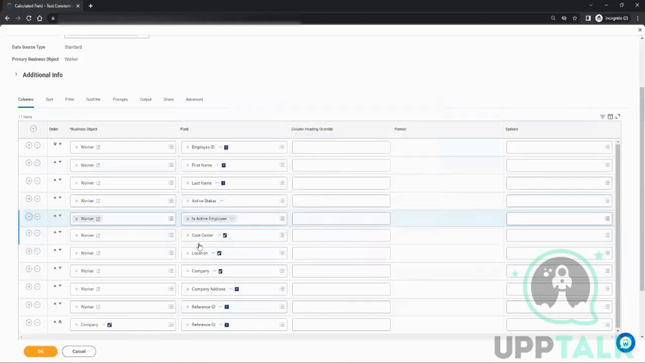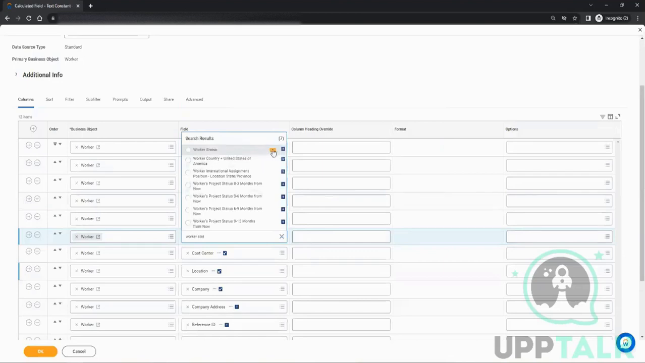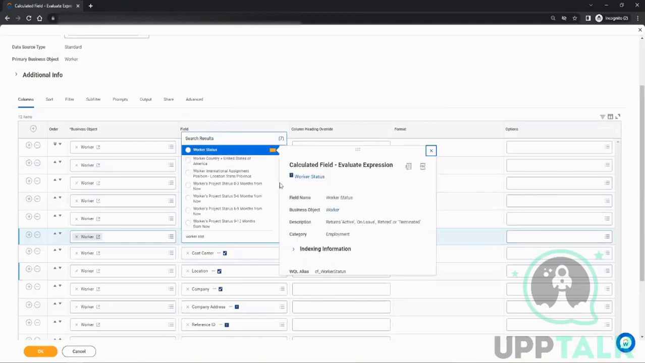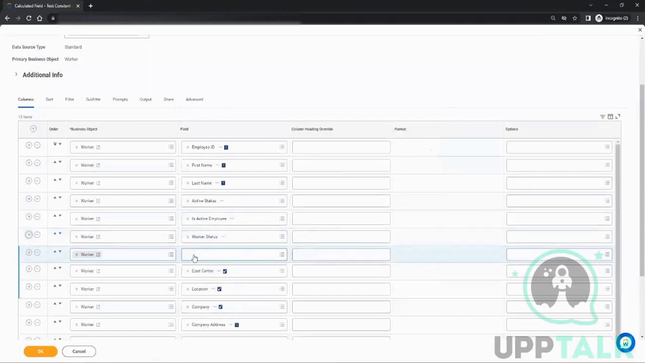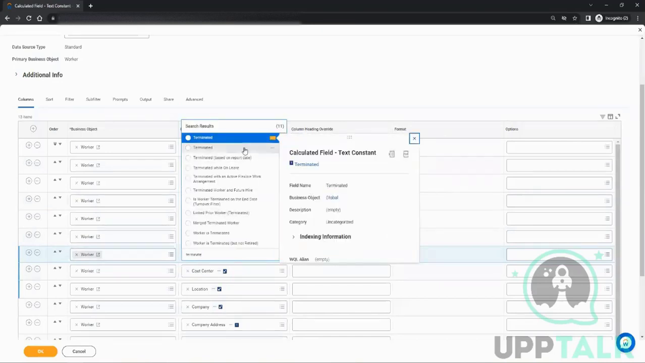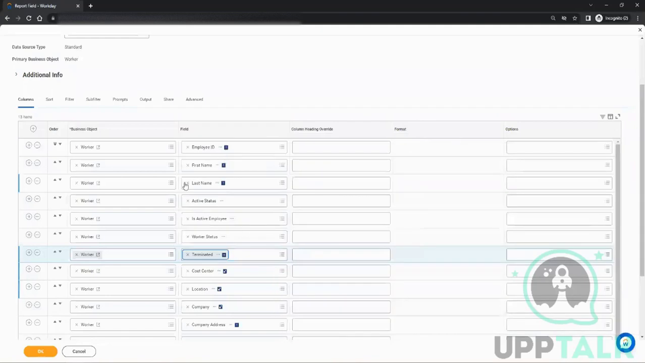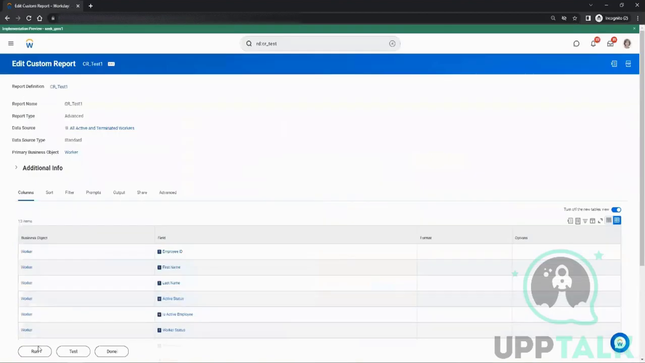So let's choose that and then choose, is there a field called employee status? No. Is there a field called worker status? Yes, and if you see, it returns active, on leave, retired or terminated. So you choose that. Then let's see what's related to terminated, and it says it's a global object, so we will not. This one is worker, returns true if worker's primary position is terminated. So let's choose this. Click on OK, and then let's run.